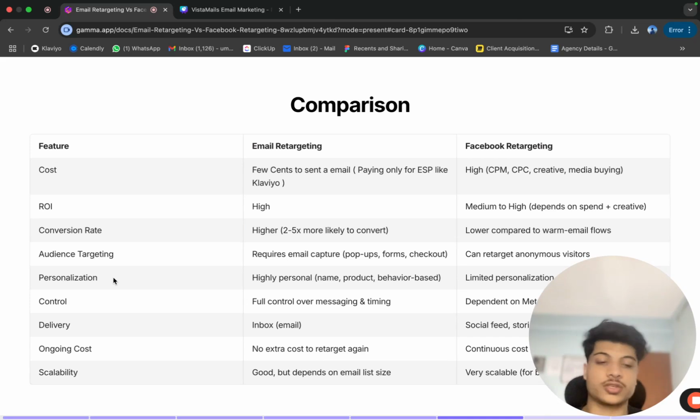So talking about cost, in email retargeting, it literally costs a few cents to send an email. Some emails might even be free. Here you are basically paying for the email service provider like Klaviyo or MailChimp. On Facebook retargeting, on the other hand, the cost is significantly higher. You are paying for cost per impressions, for clicks, for creatives. And if you have a media buying team, you are paying for them too.